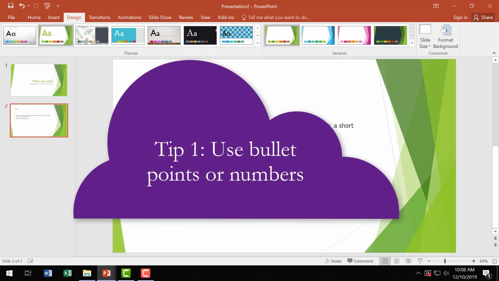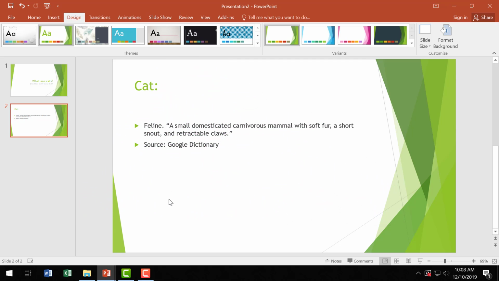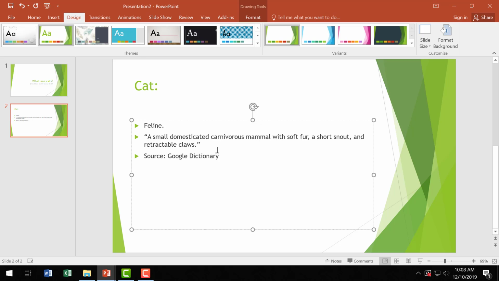My first tip is to use bullet points or numbers when you have more than one main point to add to a body slide. Let's say that I want to break up my definition here into two separate points. The first point will be feline, and the second will be that definition that I grabbed from Google Dictionary. So I'll move my cursor to just before the quotation mark here, and then I'll hit enter to move my second point down to the second bullet.